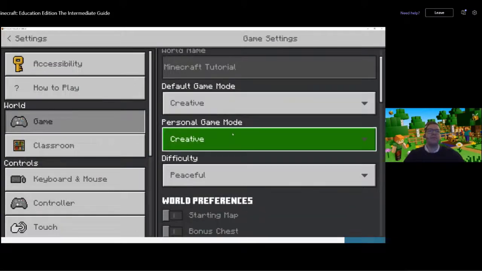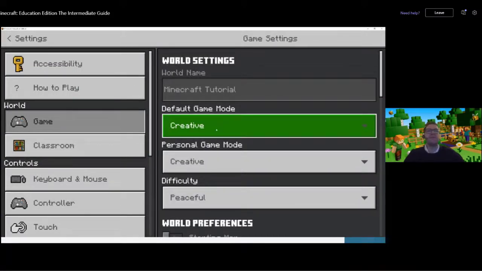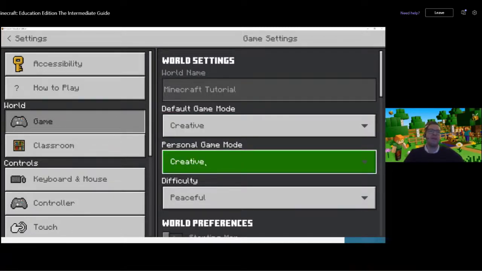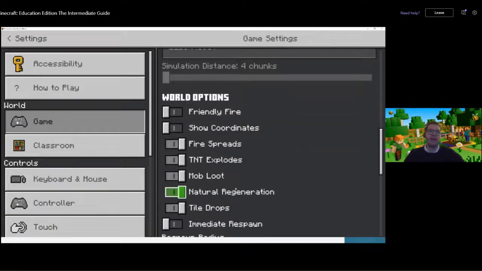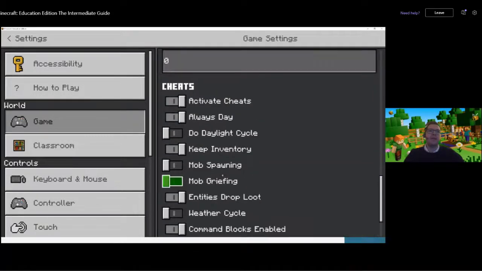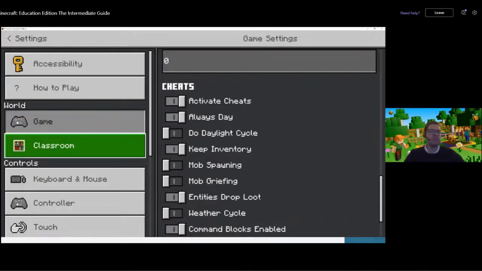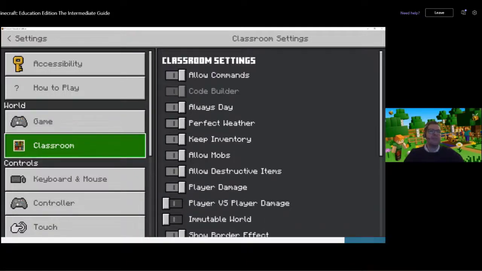and you have your modes. I talked briefly about the different game modes in the previous session. So you have creative, where we have access to all the blocks, and survival, where you have to survive against the natural environment and also against the hostile mobs. And you also have your world preferences, so you can change things like make it always day and remove the daylight cycle. But hidden under the world settings, hovering on the left, you've got your game settings and you've got your classroom settings.